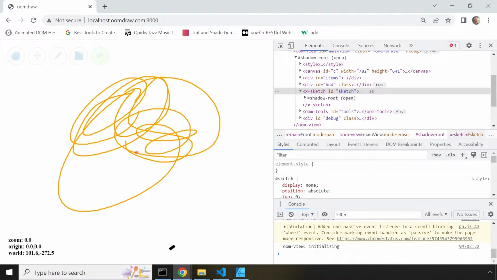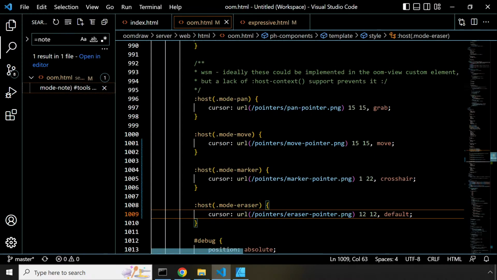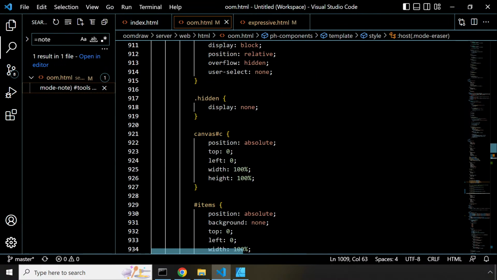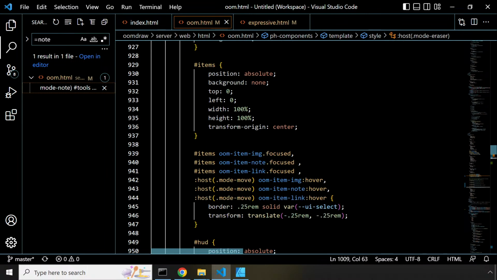So yeah, the idea is the eraser is like a bulldozer. When it touches something, that thing is gone. So let's go in and figure out how to implement that. We're in our view. The view is going to be implementing the eraser.